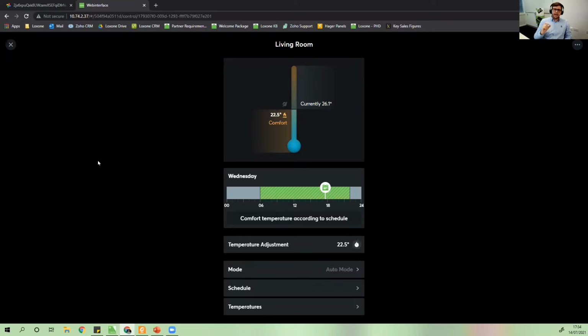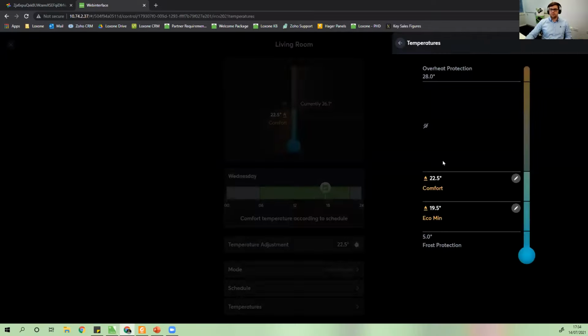And as I was saying, it is intelligent enough that because we haven't assigned anything to a cooling output, it knows that we don't have cooling available, so it's not even giving us the option. And things like temperatures, we can set in the app. And again, we cannot set any cooling temperatures because they don't exist. So really nice and functional.